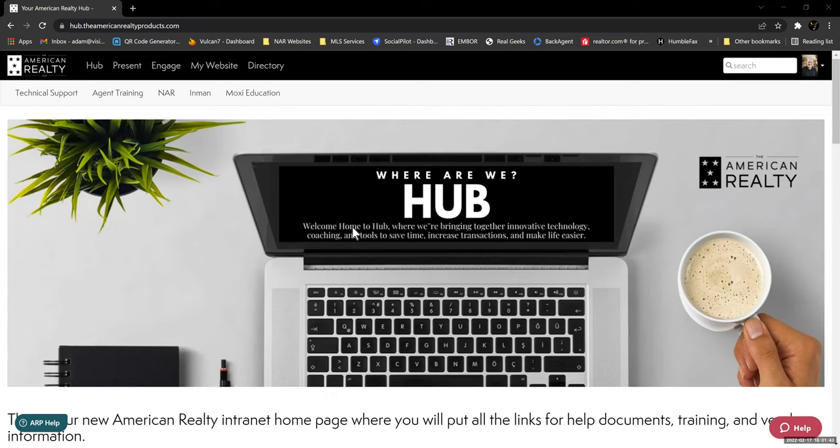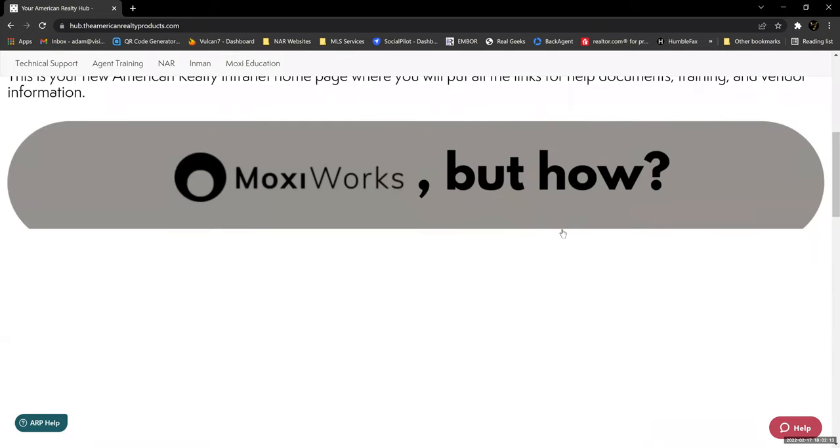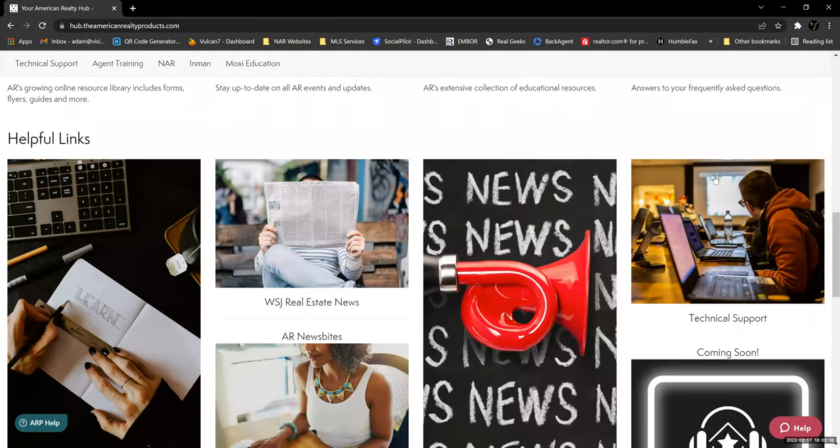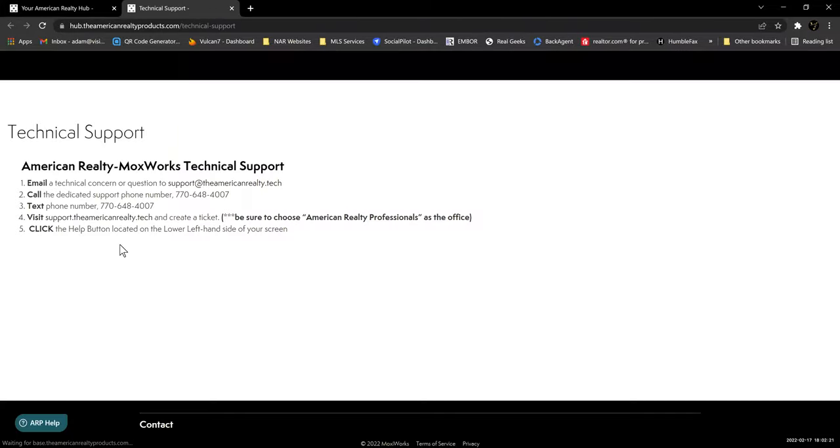Just a couple of things on the hub I always like pointing out are the tech support tab up here to the top left that will allow you to contact me for tech support. The widget down at the bottom left will open up if you click on it and allow you to enter information about your issue with Moxi, and I can respond because it will create a ticket. Also, if you scroll down a little ways, there's a technical support link that takes you to the different ways to contact me for technical support.